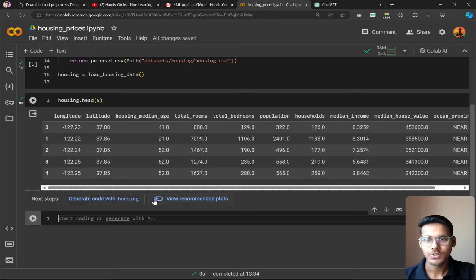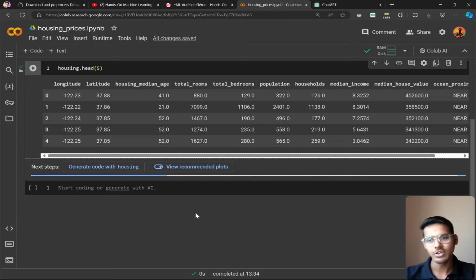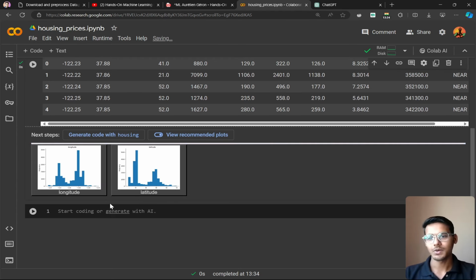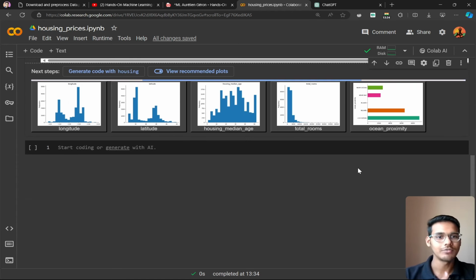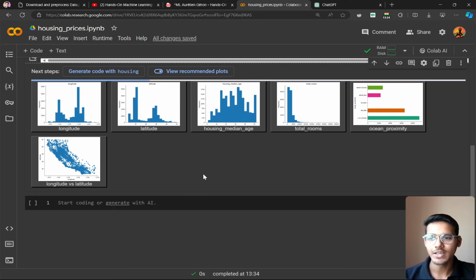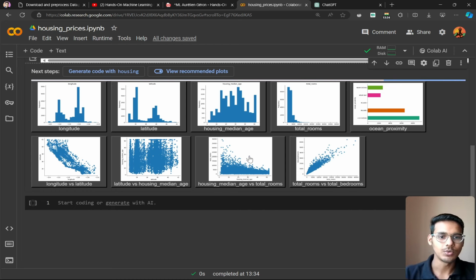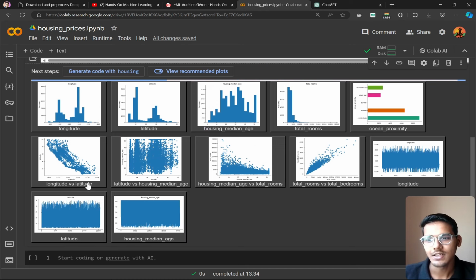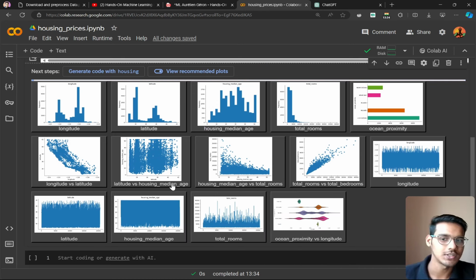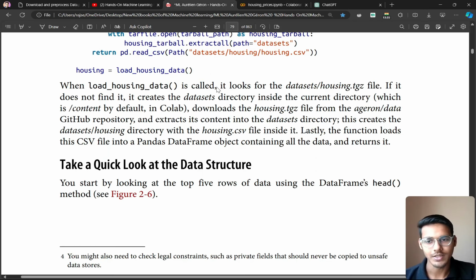Here it is showing view recommended plots. You can click here and it will generate various plots. AI is integrated in it. In the next video, we will be visualizing the data more, but we are just doing this now. You can see longitude versus latitude versus housing median age. It is giving quite good graphs, and a lot of graphs are there.